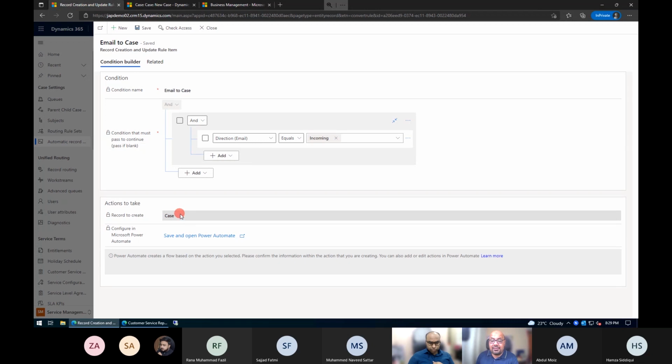Actually, it's not necessary that you create a case. It could be a lead record. It could be an opportunity record. It could be a task record. So it could be anything that you want to maintain. It's just like generic information that you are going to capture, meaning whatever activity happened on that particular queue, you are just going to trigger to create a record. So in this particular scenario, we are just creating a case here.